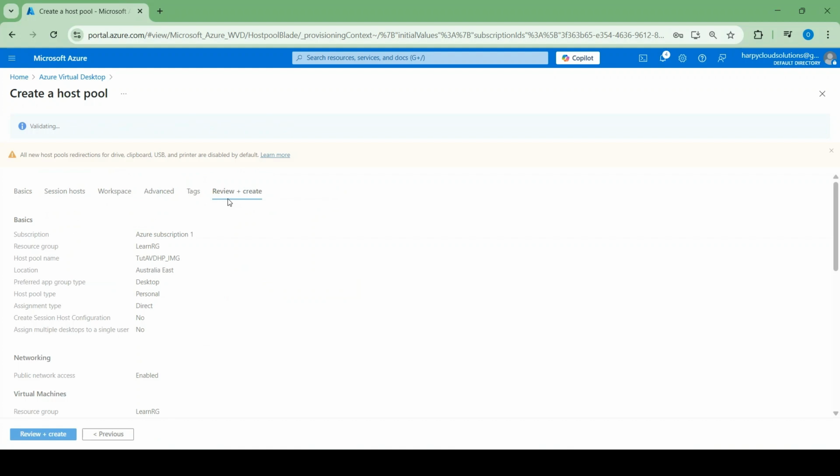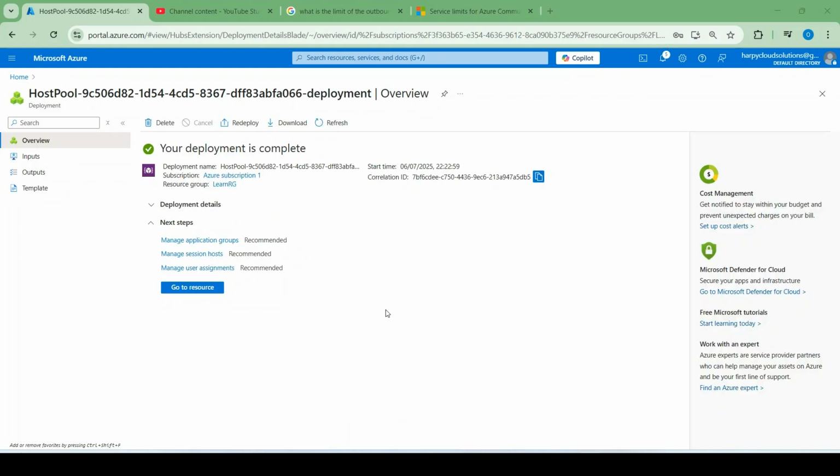So let's wait for that. All right, so now we click on create, and this is going to take some minutes to create. So I'm going to pause the video here and come back once the creation of the host pool and its session host is done. So the host pool is done creating. Let's go to the resource.